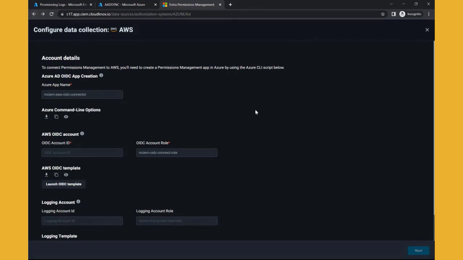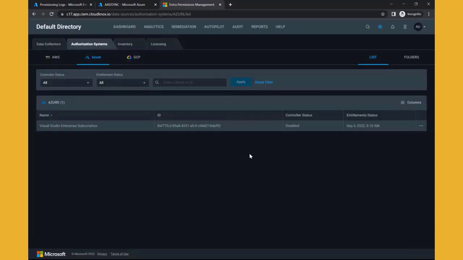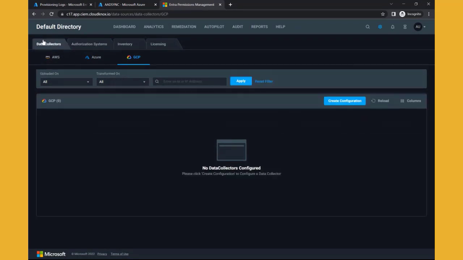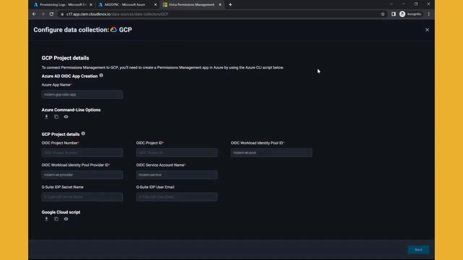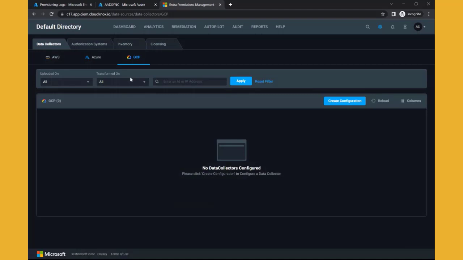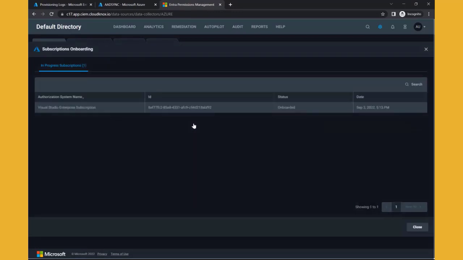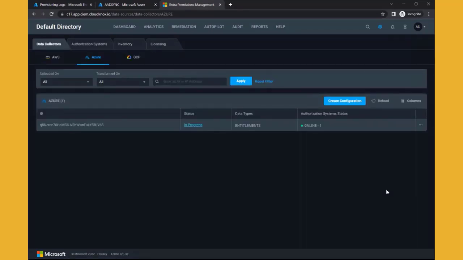And we'll just click back there. And it doesn't seem to be too happy. Oh, there we go. Let's close out of that without saving. GCP, similar sort of principles. If we go to the data collectors and create a configuration for GCP, we get instructions there also. But I have an Azure tenant, which I've already connected to. And we can see that the status will vary. It's saying in progress at the moment for my onboarded tenant. But you'll see that status change occasionally.